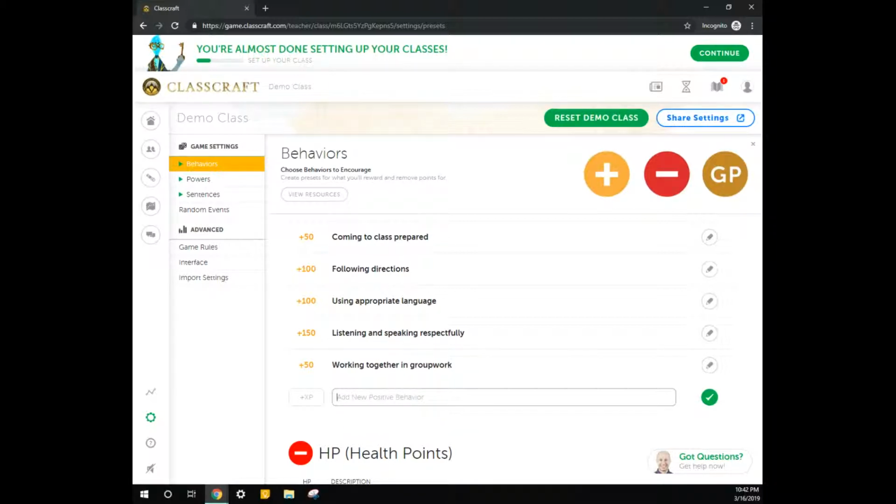I also usually add one for helping a classmate. I want to encourage my students to ask each other questions and support each other so that they're more able to recognize each other's strengths. So I want to reward that. Again, you can add them in. You can use the pencil to edit one that's already there.